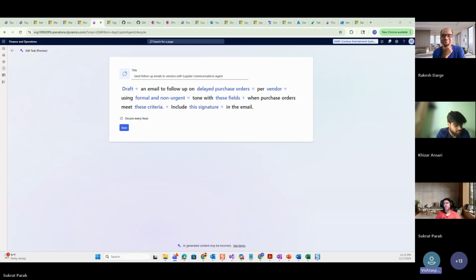Sukrut, can you have two of these conditions configured, like one for delayed purchase orders and one for unconfirmed? Yeah, you can. You can do both. Okay, cool.